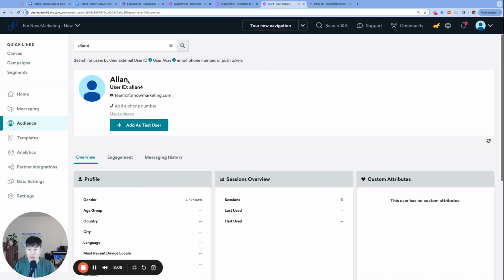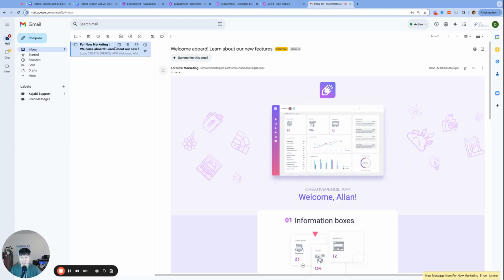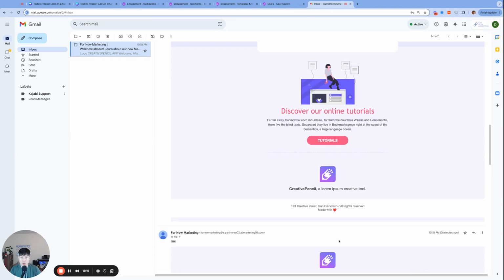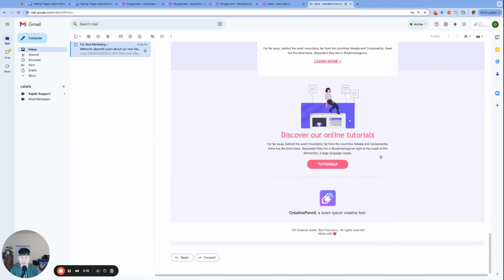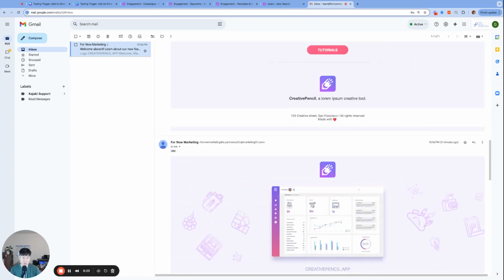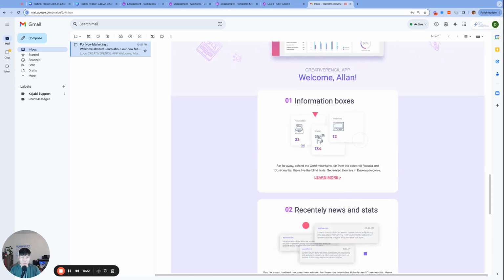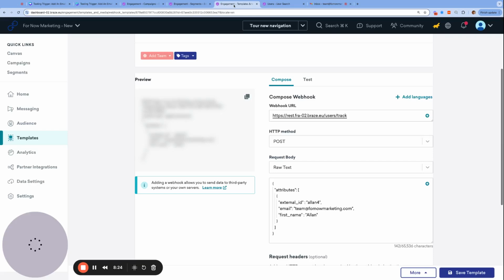It looks like Alan4 did get created with our email address. And if I go to my inbox, I did receive the second email. And it's the same exact email, so it came in clipped. So now we know add an email address will definitely trigger if we create a profile expectedly.